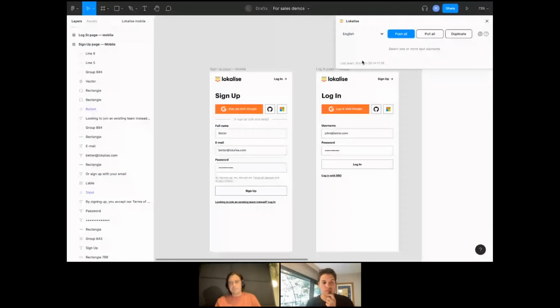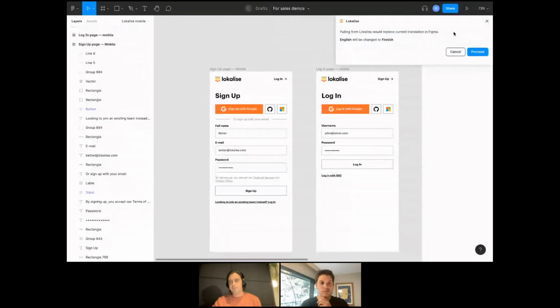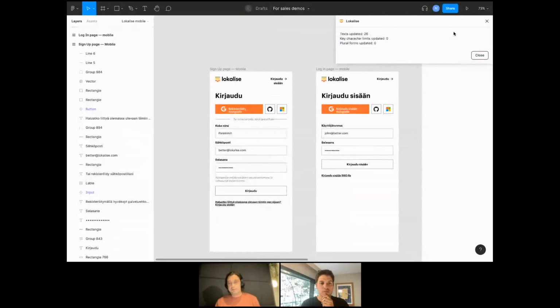So now that I have machine translated values in my Lokalise project, I can, at this stage, already switch the language from the list of view here. Let's say we'll choose Finnish and we'll proceed. Now my whole design updates in a second with the Finnish string values.